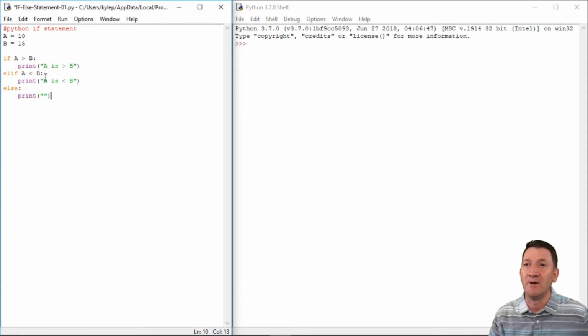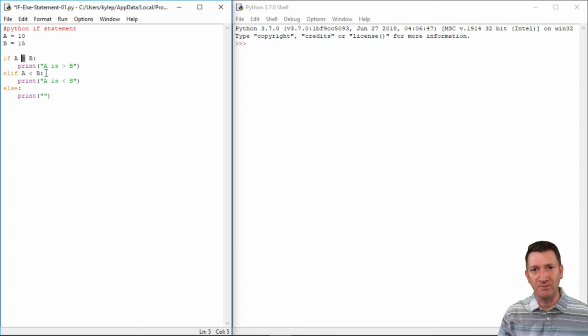Now let's think about this for a moment. The operators that I've used: if A is greater than B, and the other one is if A is less than B. There's nothing in there that says, well, what if A is equal to B? I didn't use an equal sign in any of those operators. So what if A changes from 10 to 15? Now what's going to happen? Well, that's where my else comes into play. So I'll just say A equals B.